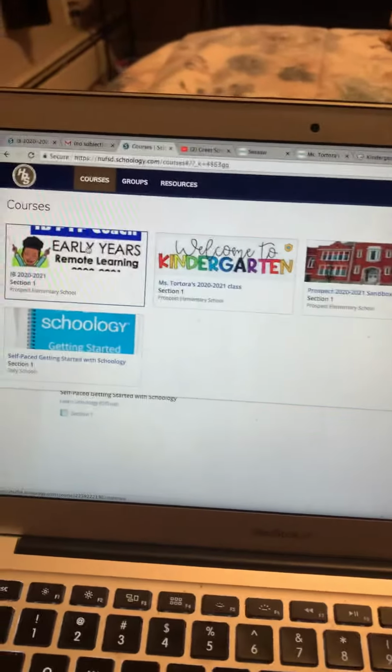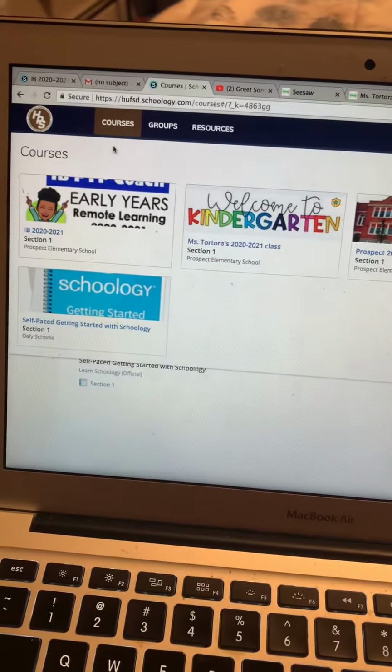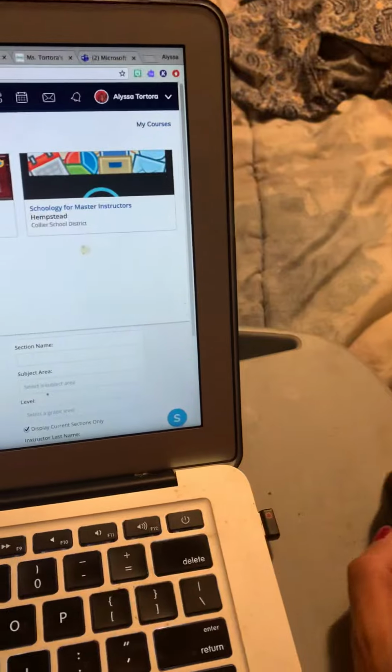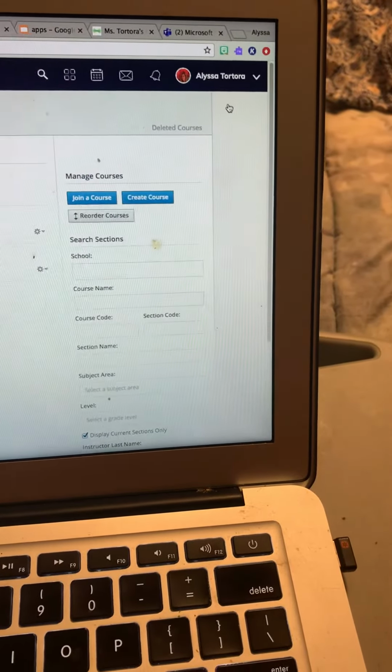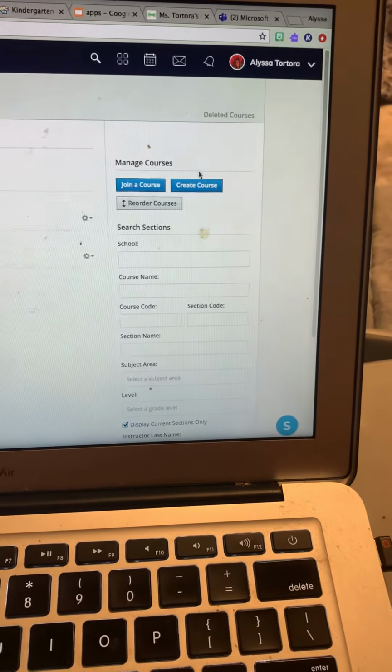Create a course. First, you're going to click on courses. Then you're going to click on my courses in the corner. And you're going to press create a course.